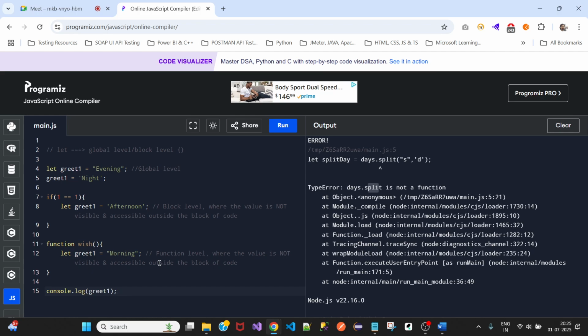When we create a let variable or a const variable, can we update the value in the if condition? This is an if condition, right? Either in an if condition or in a function, can we do it? See what I'm doing here. I'm using greet1 equal to evening, then greet1 equal to night, so I'm updating this greet1 value to night.